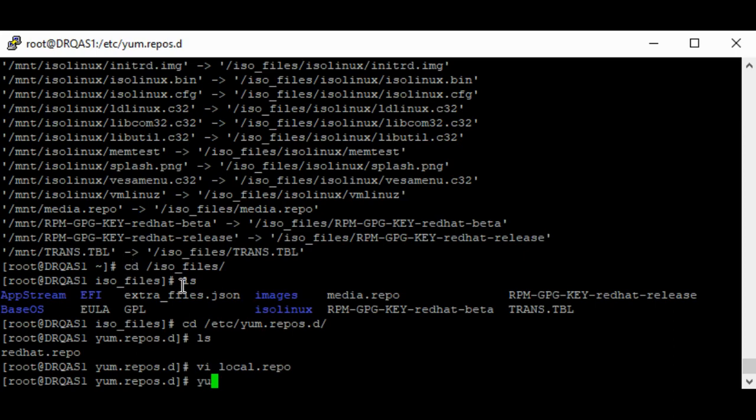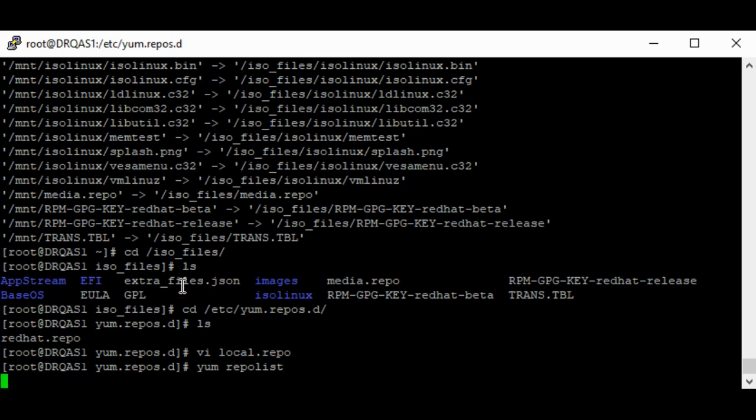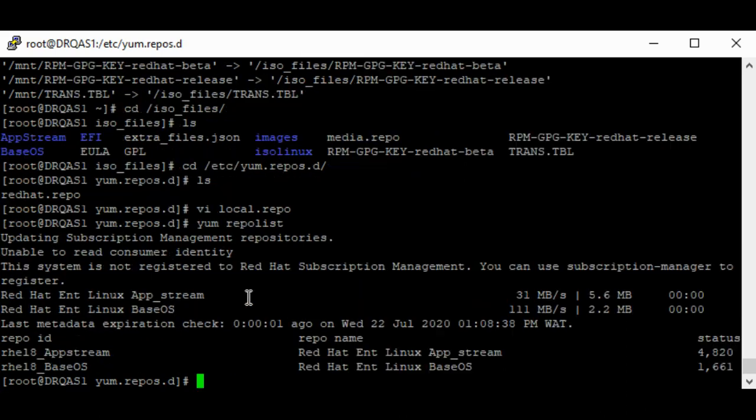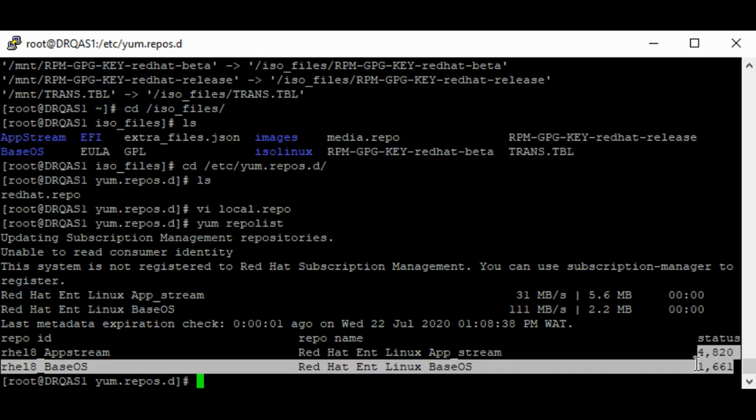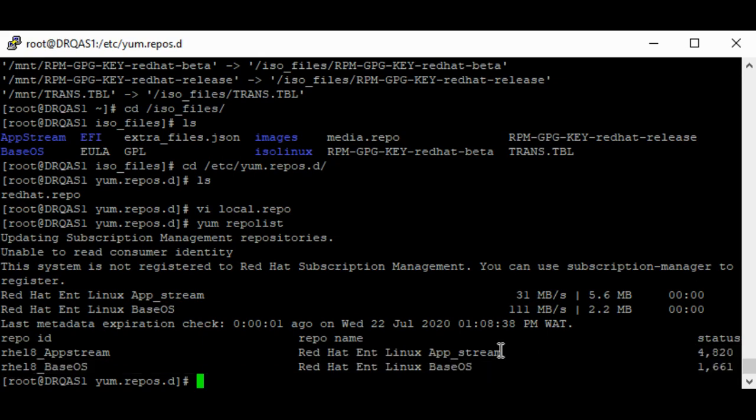So I'm going to test our configuration. You can use DNF repolist or YUM repolist, whichever one works. You can see the repo ID here, and you can see the packages that we have. So the configuration is working. So this is how you configure your YUM local repository on a Red Hat 8 system.